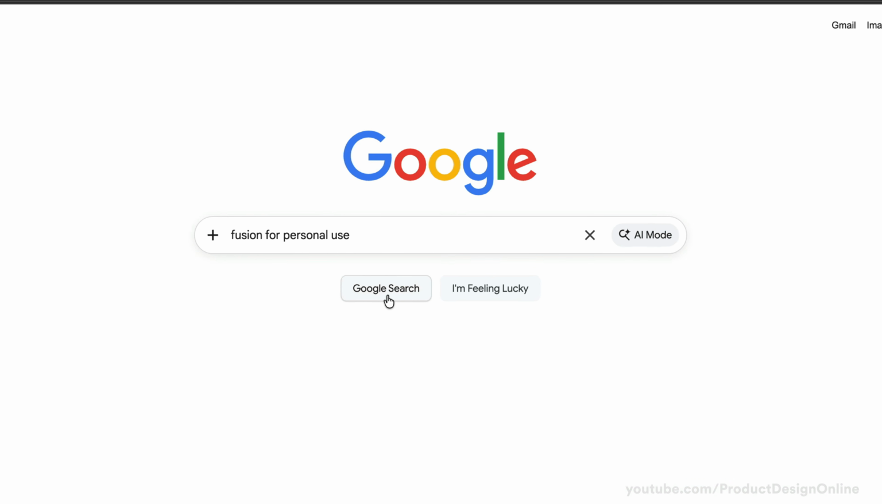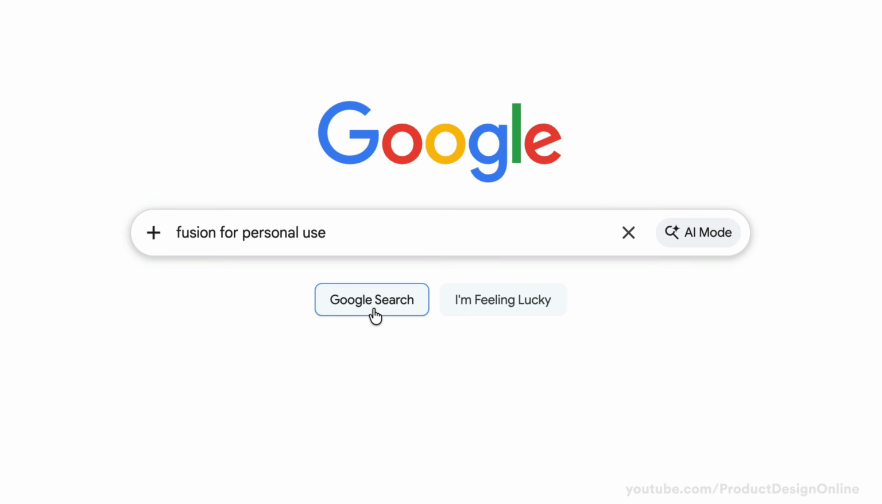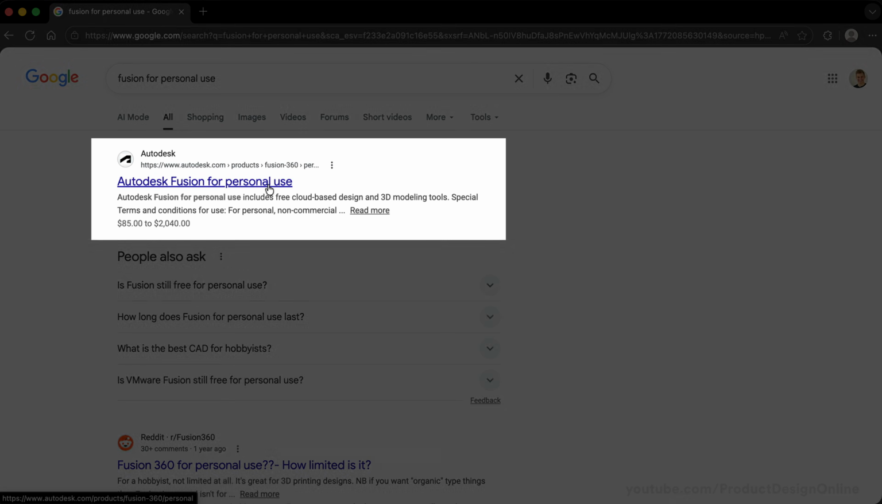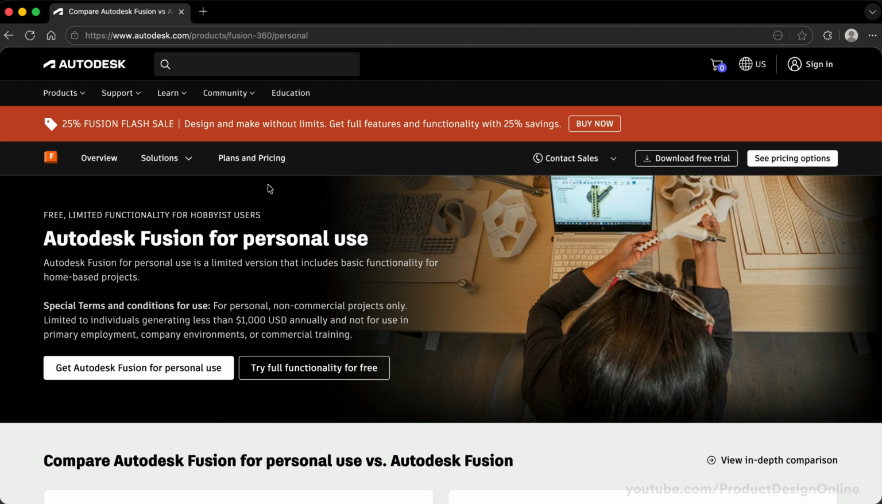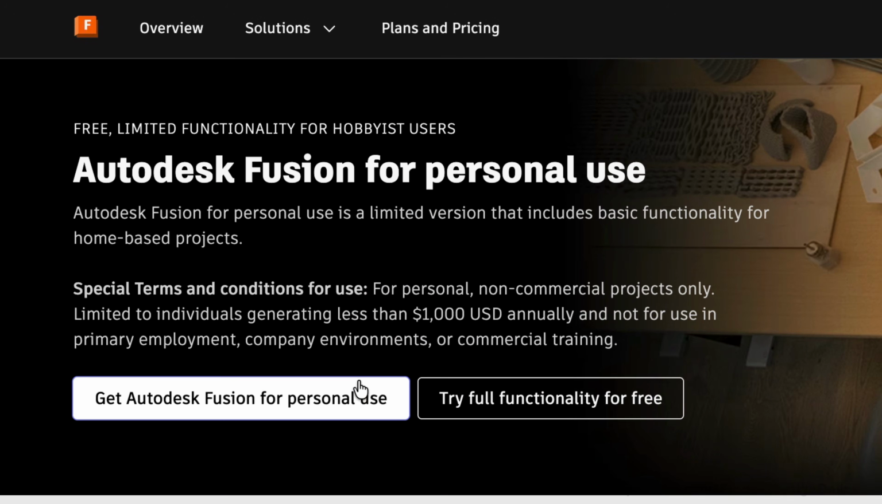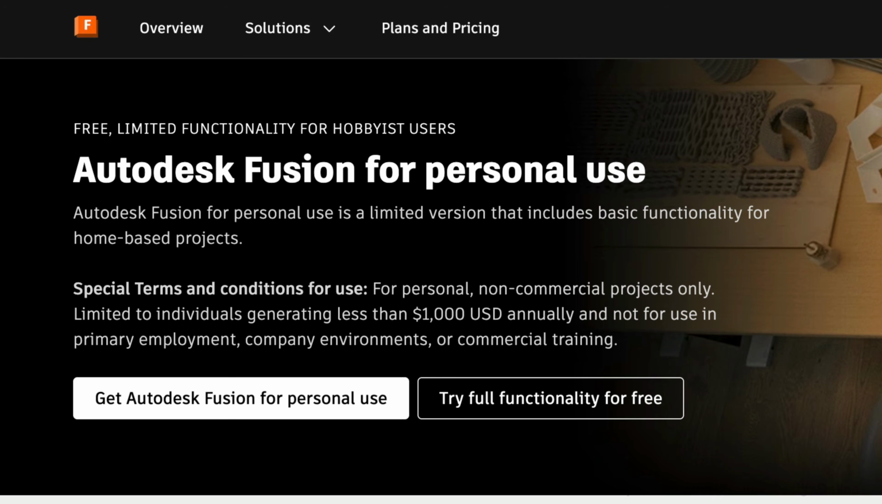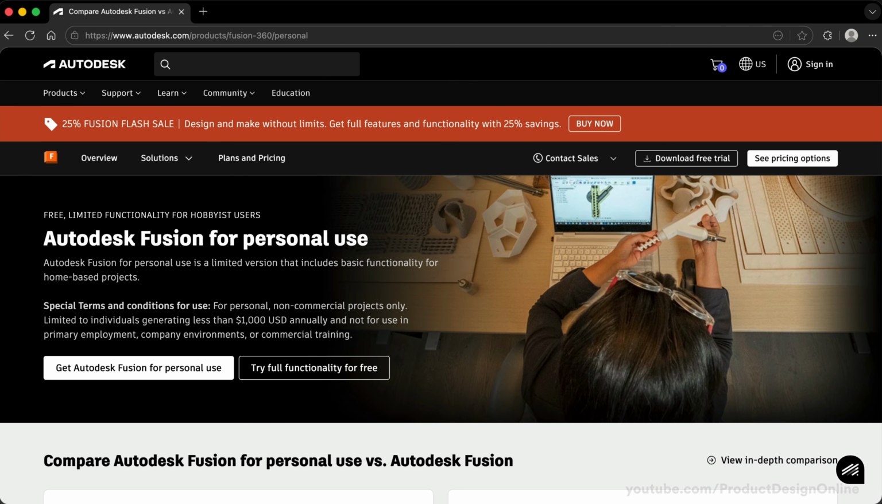To begin, search Google for Fusion for personal use and select the official Autodesk website. Be careful, as many people click the button labeled Get Autodesk Fusion for personal use, which is a mistake because it leads to a requirement to fill out a lengthy set of personal questions. Here's the trick to bypass.